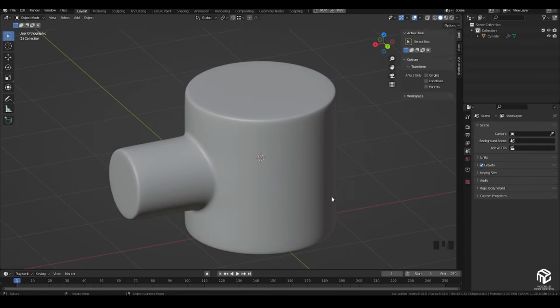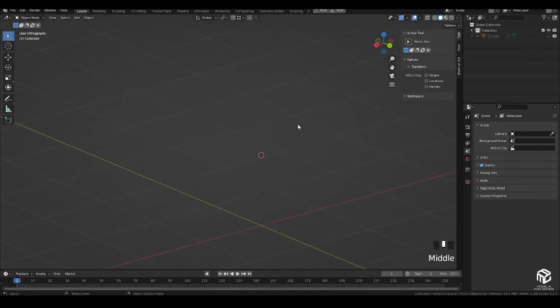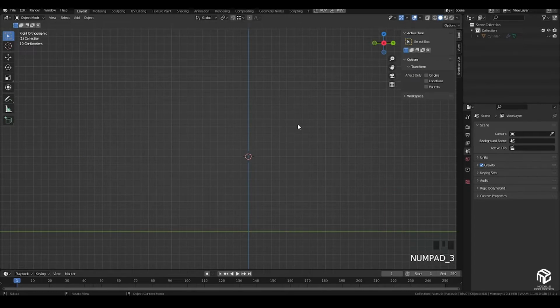In this mini tutorial, we will look at how to connect two cylinders without artifacts. Hide the test mesh, go to right view, press 3 on the numpad.